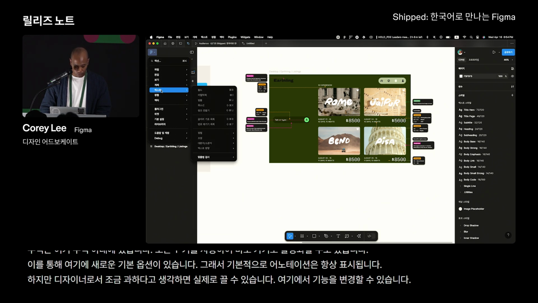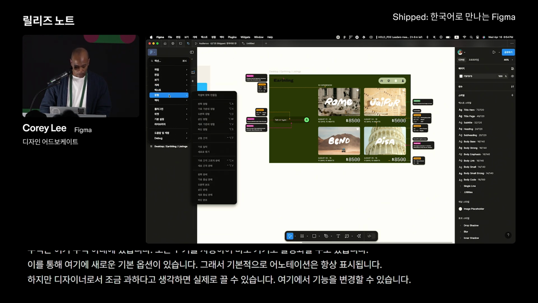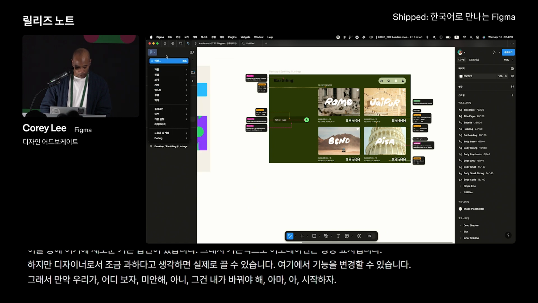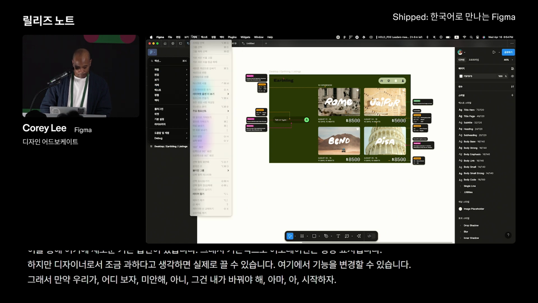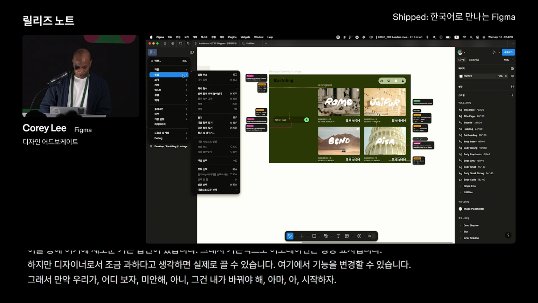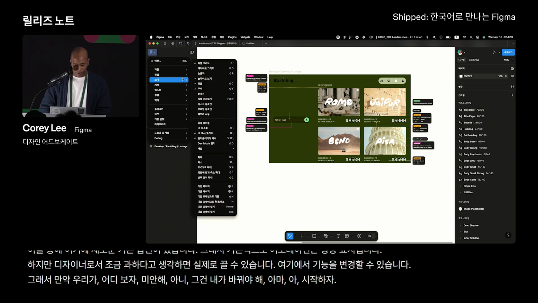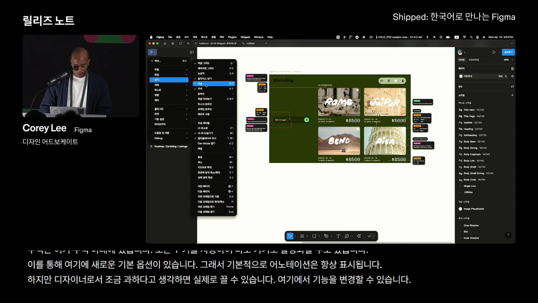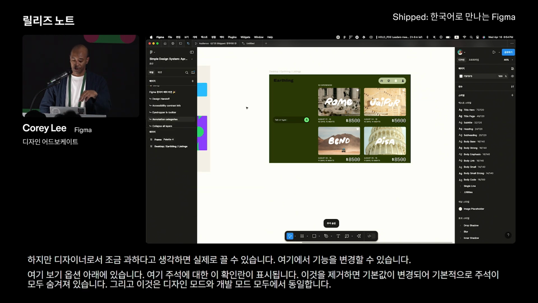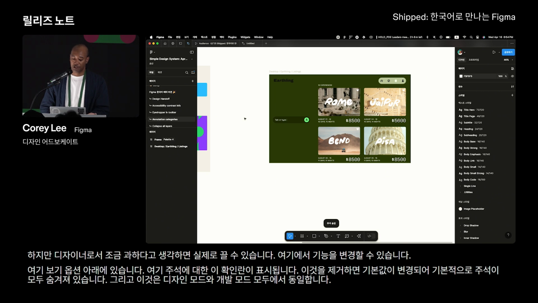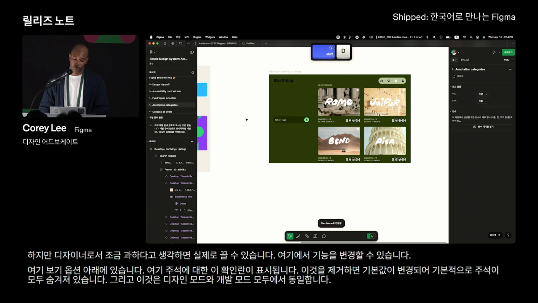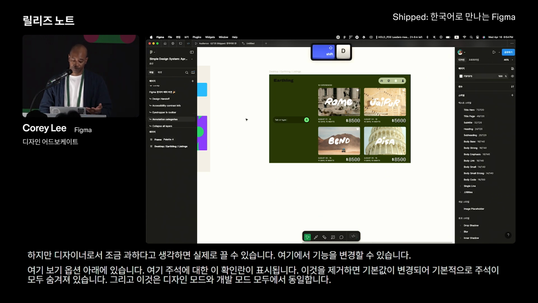So if we go to, let me see. Sorry, no, that was under. I'll probably have to change. Oh, here we go. So here is under the view options here. So you see this checkbox here for the annotations. If I remove this, this changes my default so that by default annotations are all hidden. And this is the same for both design and dev mode.